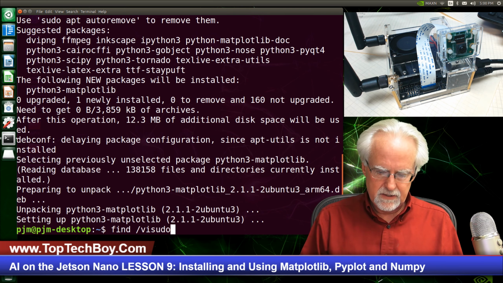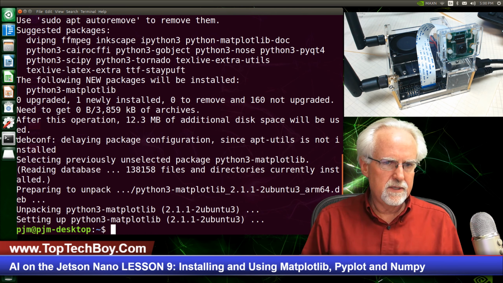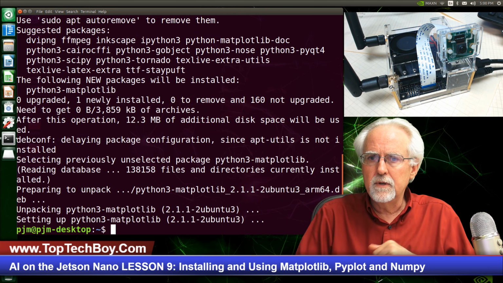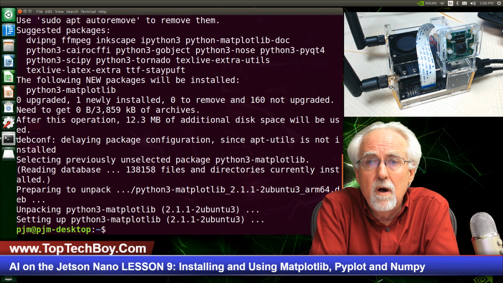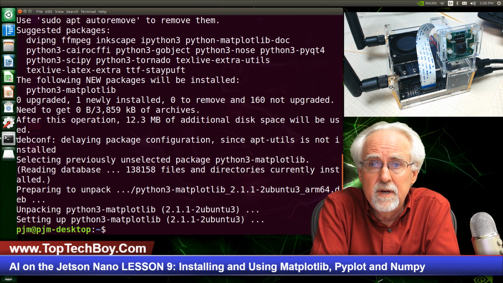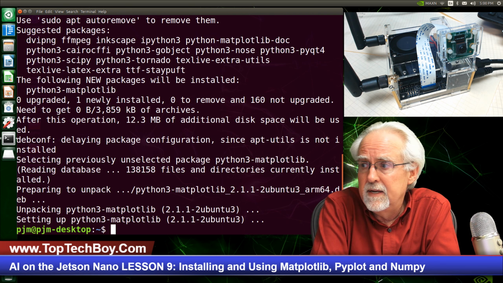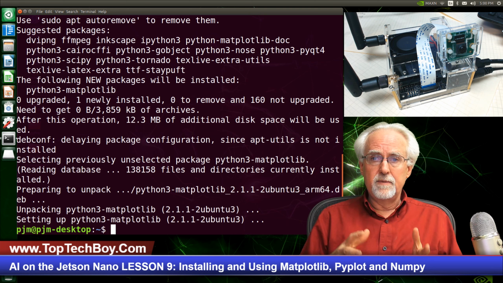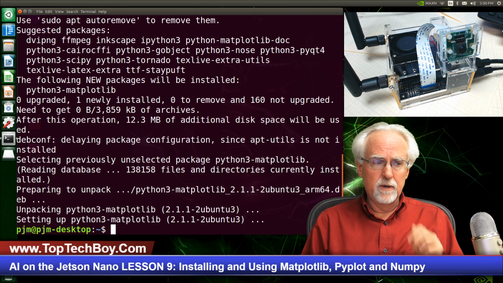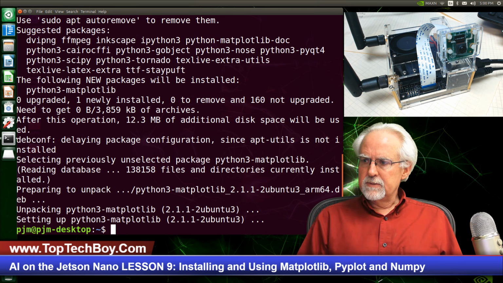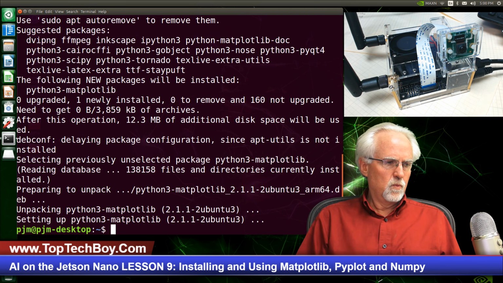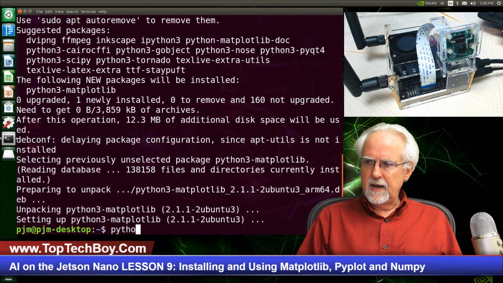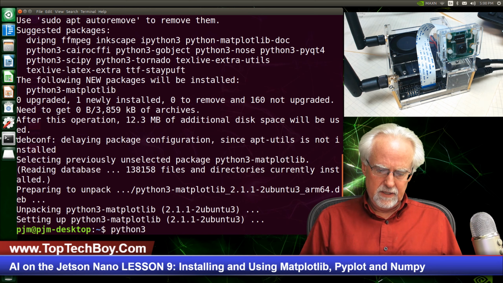Now this is the good news. The good news is that when you install Matplotlib, it's also going to install NumPy, and it's also going to install Pyplot. Pyplot is the Python version of Matplotlib, and that's the part of Matplotlib that we are going to be using. So let me make sure that my installation worked, and so I'm going to fire up Python 3. You should do this too when yours completes installing.